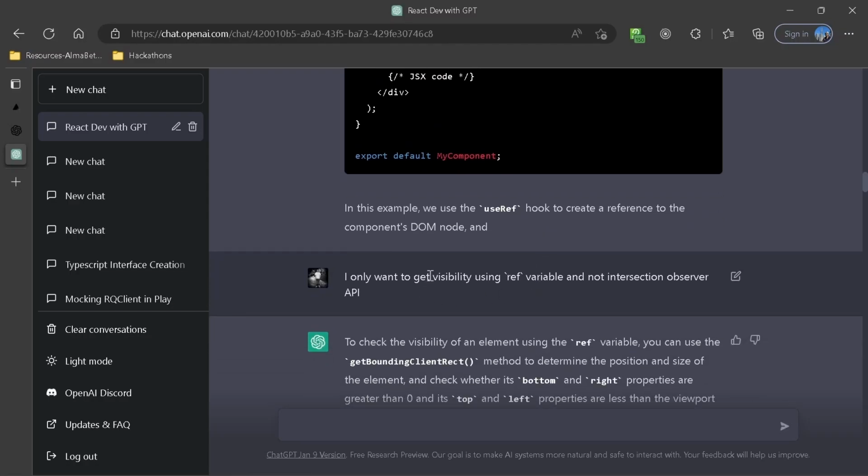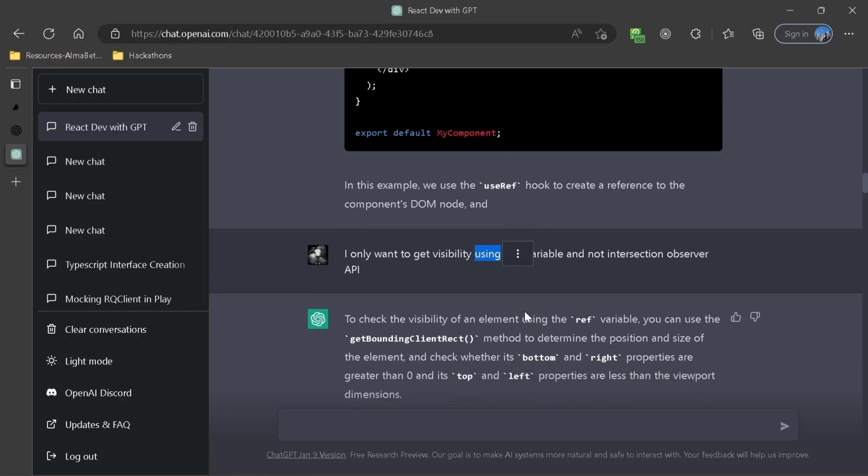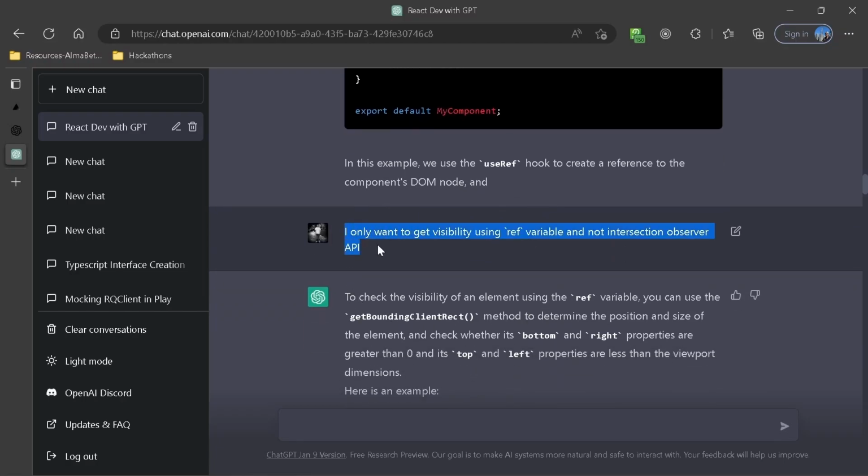So then I asked, I only want to get the visibility using a ref variable and not the Intersection Observer API. So you can see that it pretty much understands plain English very well. I don't have to use any coding terminologies, although I have to be as specific as possible.